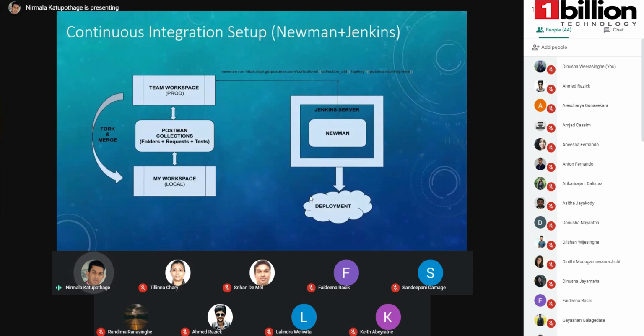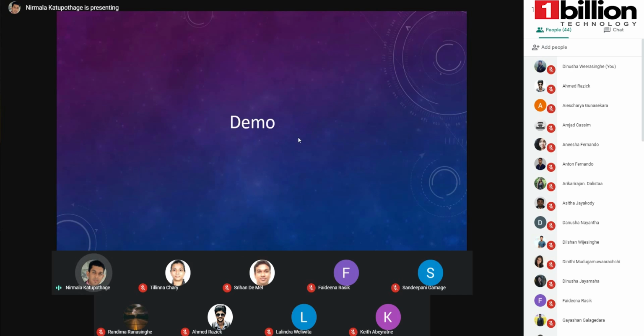This is the setup we are going to use today. Basically in a real-life live project, a developer may take a fork or a copy of the repository from the production environment, continue with his development, and push his changes. After that, Jenkins will be notified regarding this change. The Jenkins job will run, and if all the test cases pass, we can do the deployment and go forward. Now I'll show my demo.